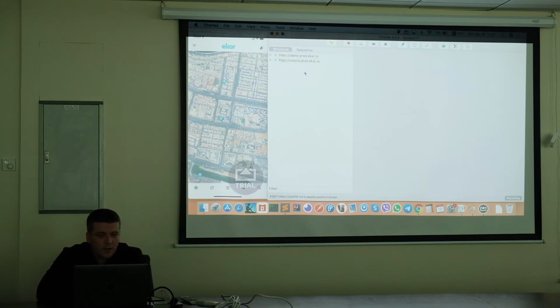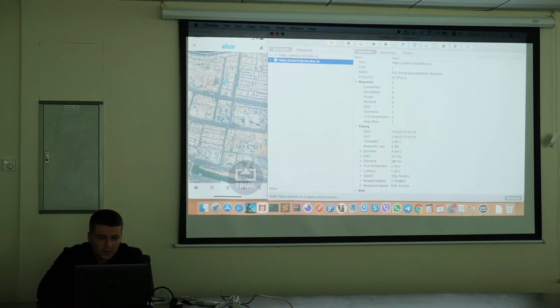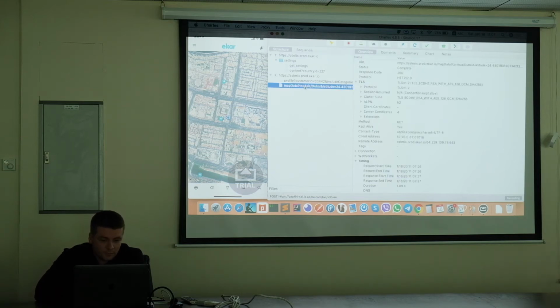Regarding eCar, we have two servers: Obelix and Asterix. Obelix is just common settings for the application, like country settings and so on. And Asterix is profile data and map data. Profile data is all about the customer, in our case, me. And map data is all about our cars available in our place.